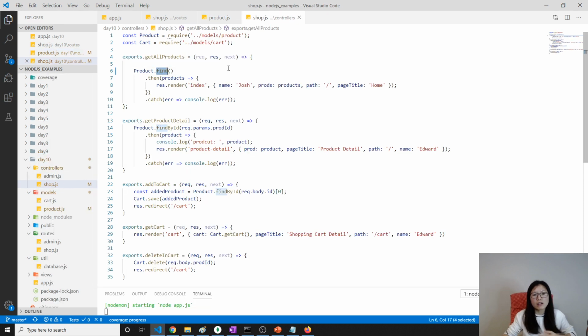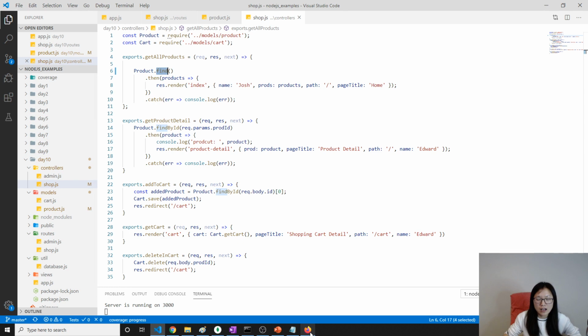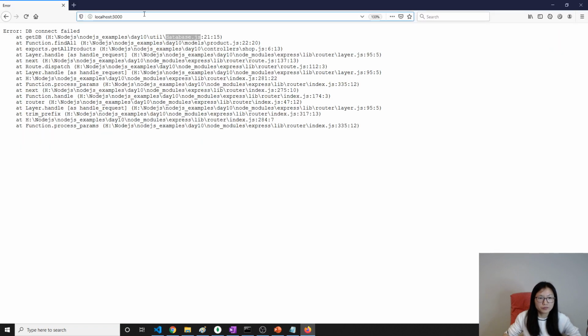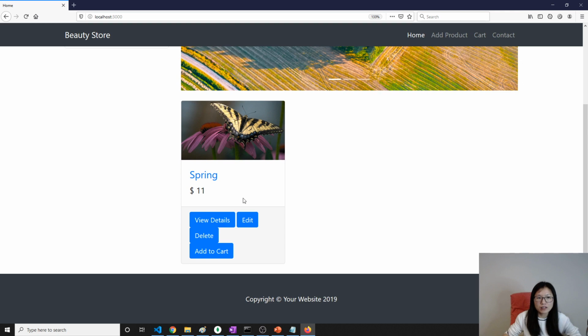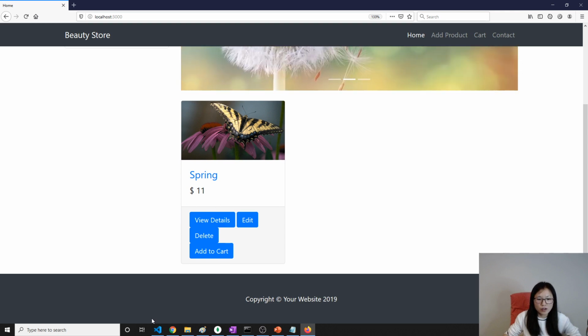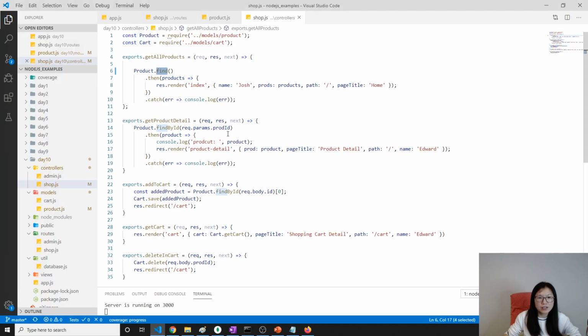So now let's see. The only change I made is this one, and the products. Let's see if our display all works. See, now I have one document. Now the display all works, right? So this exercise, let's summarize.